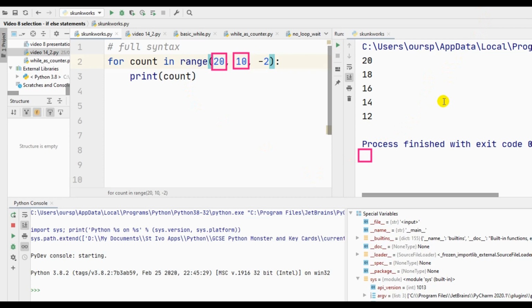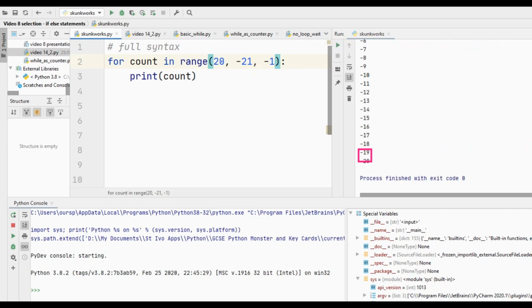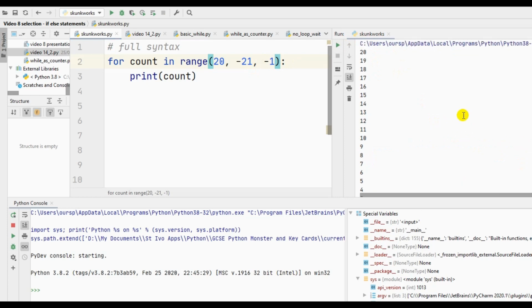Now we could, of course, count down from positive numbers and end up with negative numbers. So let's say we want to start off at 20. We want to end up at -20. Let's just get rid of those boxes a sec. I actually want to include minus 20, so I'm going to set that to minus 21 in steps of -1. Let's run that just to prove the point. Let's get rid of that box. There we go. So we started off at 20. We've iterated all the way down to 0, and then we're going further down into the negatives now, -1 down to minus 20.